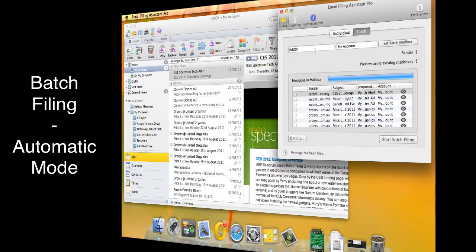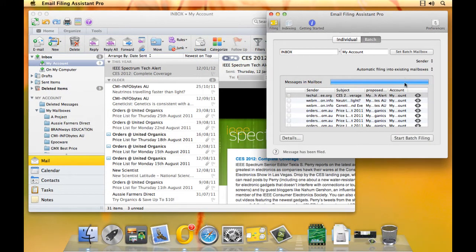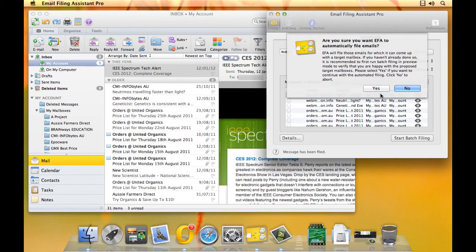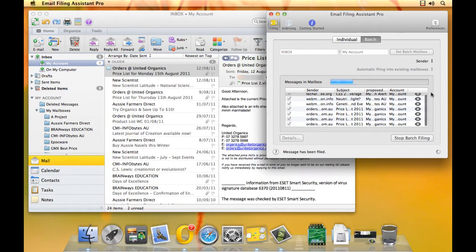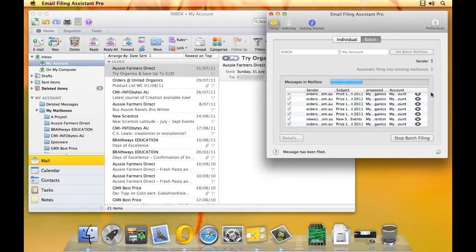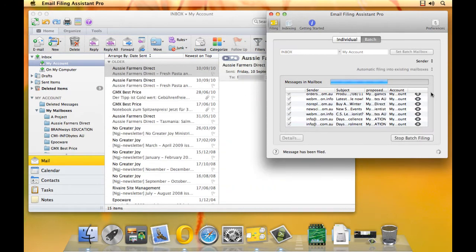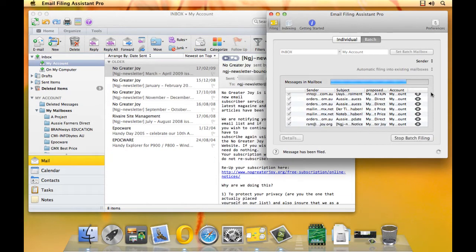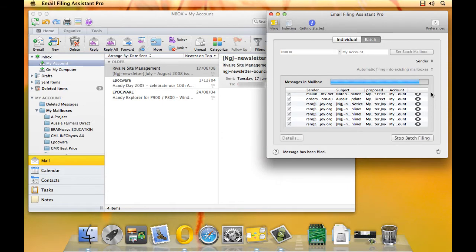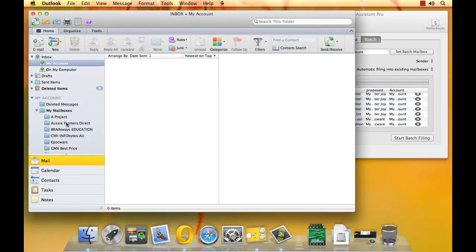Batch filing has a second aspect, the automatic mode. Set the batch mailbox that we want to clean up, and now we select automatic filing into existing mailboxes and we start them. So what is happening now is that Aoife is actually filing away every email for which it can come up with a filing target from your inbox. It's moving all those messages into your folders, and the messages have been moved into the mailboxes. This is also a great feature, for example, to clean up your sent items folder.